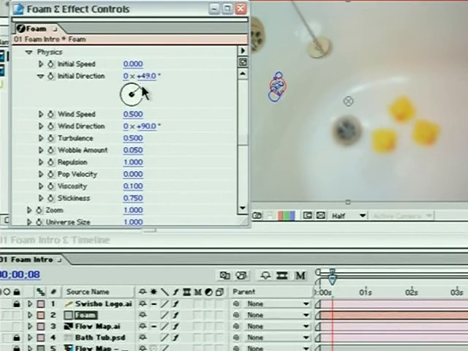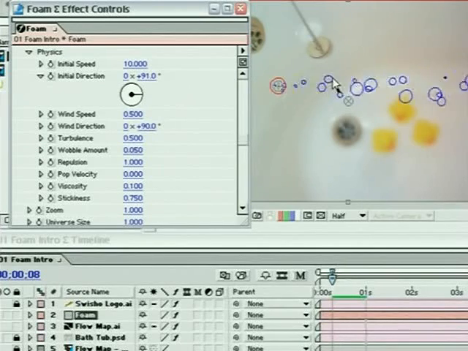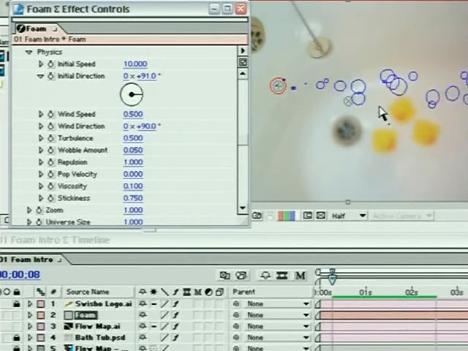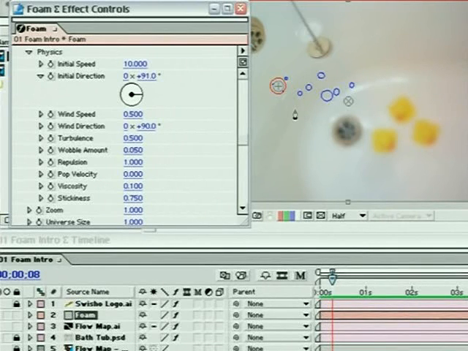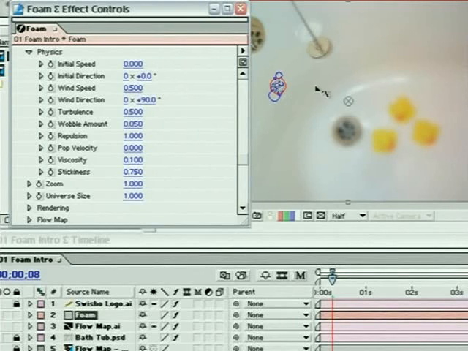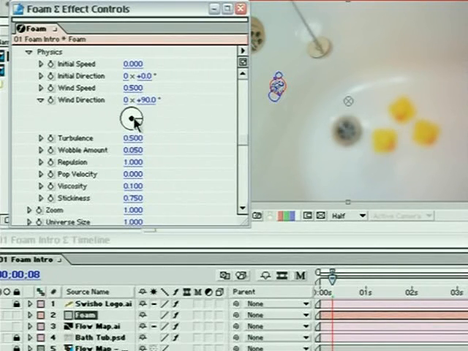So if we crank this over to the right and set the initial speed value up really high, you'll see that the bubbles are actually being sent off to the right instead of just emerging from a central producer point. I'll undo those. And once a bubble is born onto the surface of the imaginary liquid on which it lives, wind speed takes over, and the wind speed blows it in a direction determined by this slider.